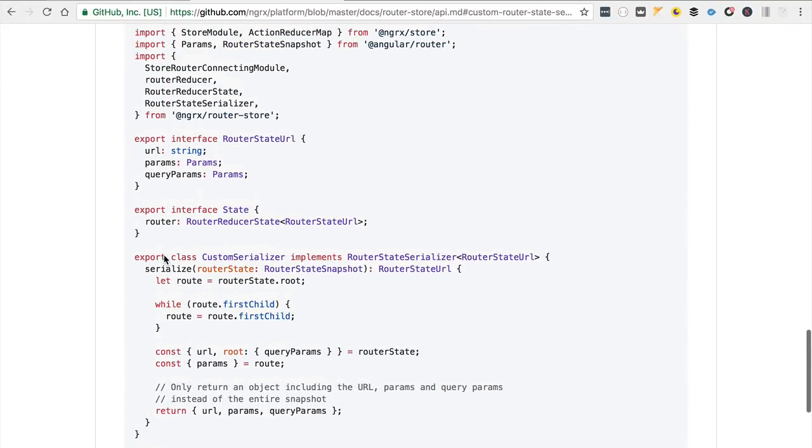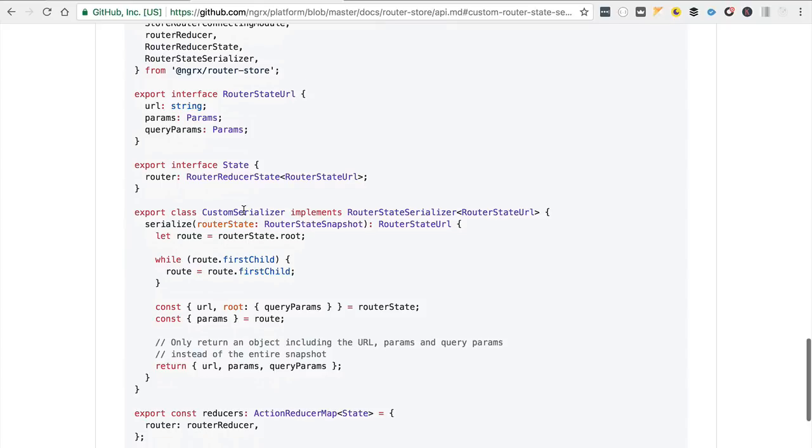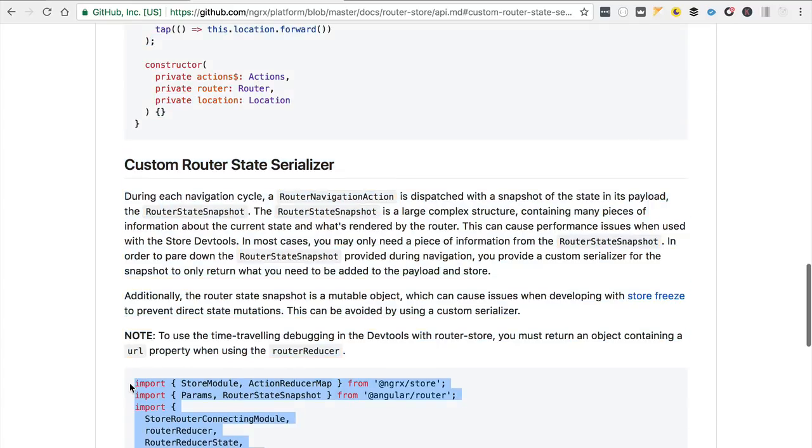Let's then take this implementation of a custom serializer that, as we can see, is simply storing the URL, the router parameters of the URL, and the query parameters in the store state. We're going to go ahead and take this serializer class that we will be able to copy here from the documentation.